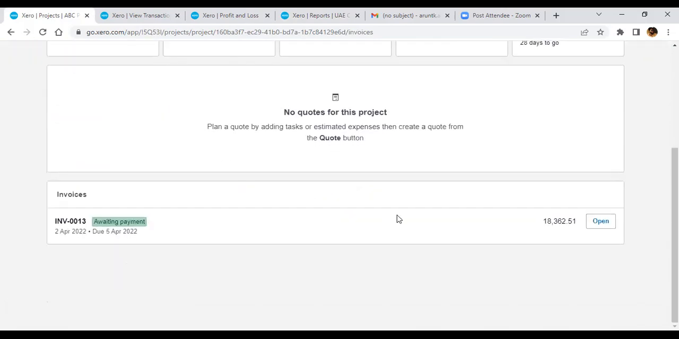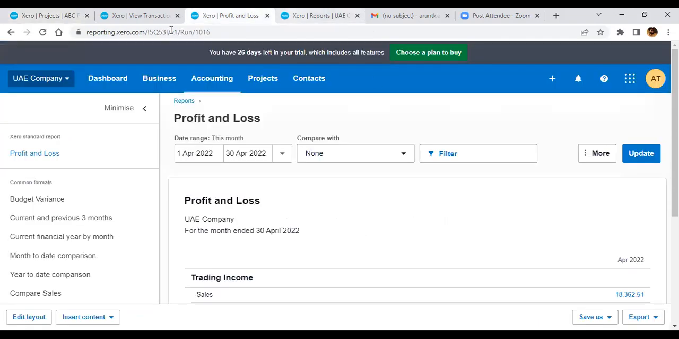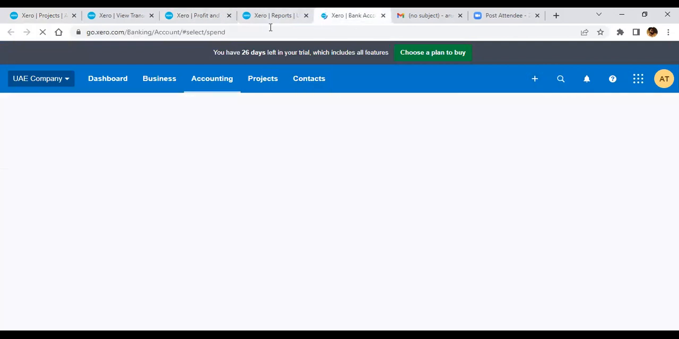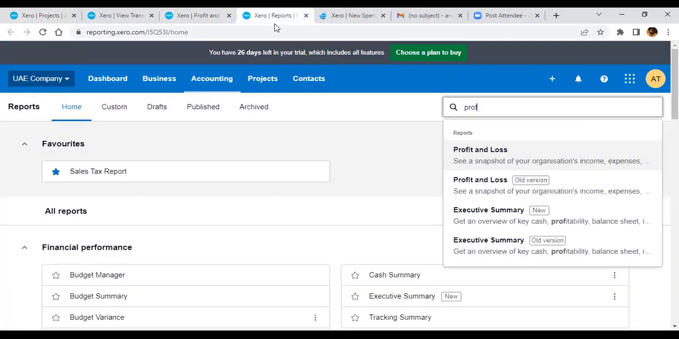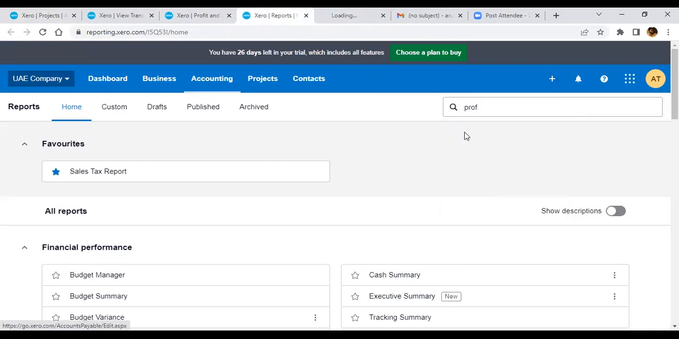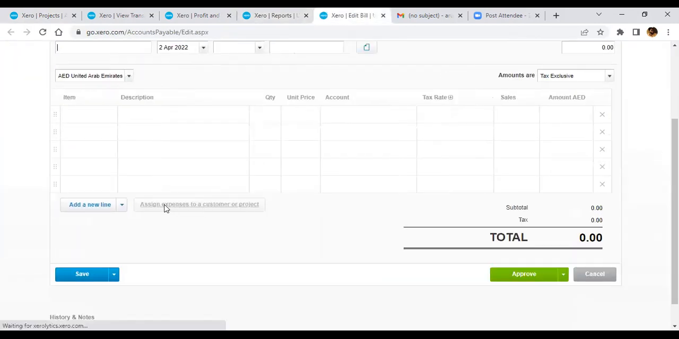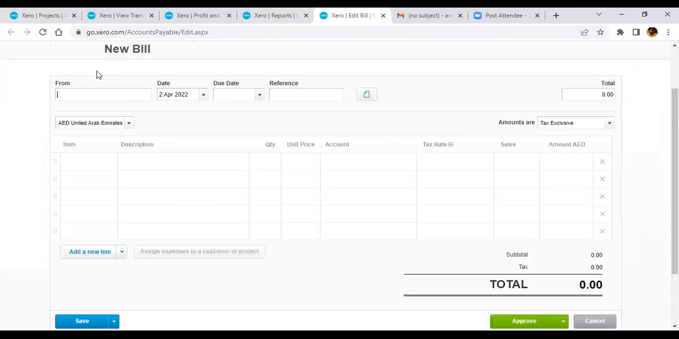And it will go for the expenses also, right? Like credit expenses also. Yes, while I'm making the bill, I can assign it. I'll just show you for the bill also. We have an option here to assign the expenses to the projects.